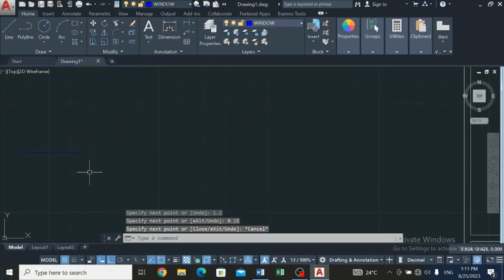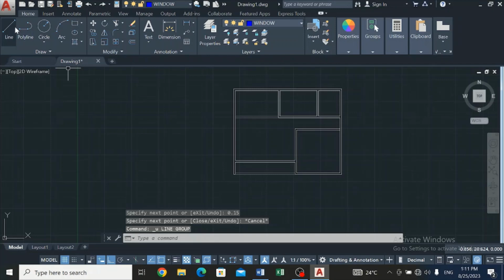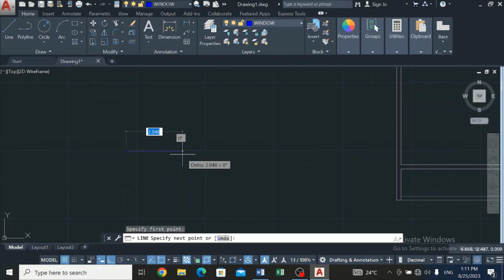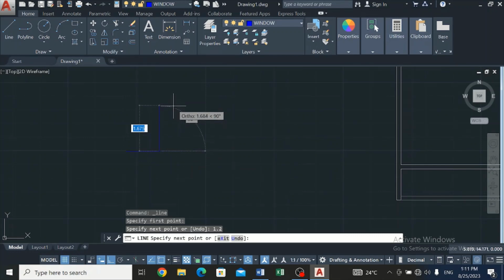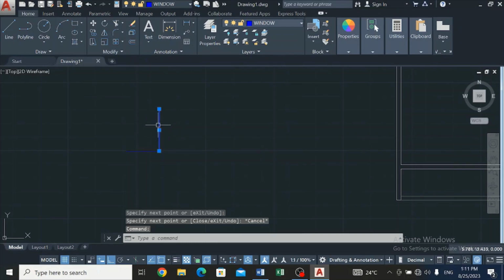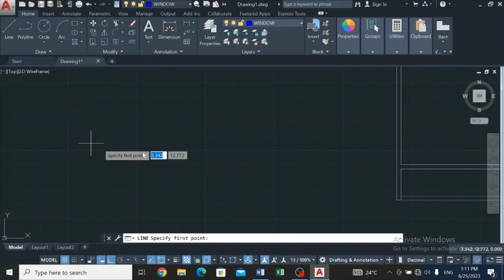Sorry, escape. So let me start all over. For the window, I click on line. I want the length of my window to be 1.2. I click on enter. Now I want the thickness of my window to be the same as my wall, which is 0.15, and I click on enter. Thickness of my wall, I pick out this point, drag 0.15, enter.